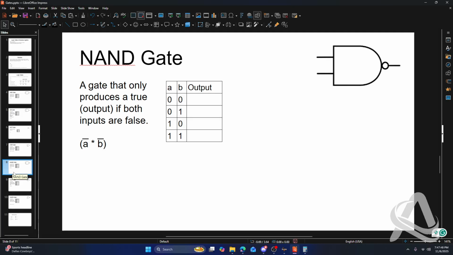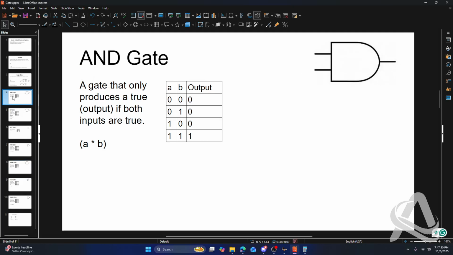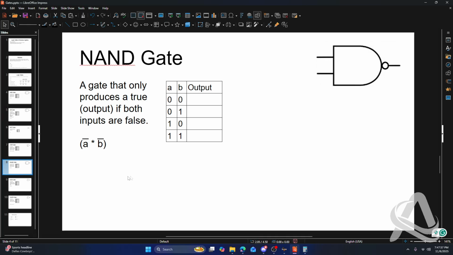So everything's going to pretty much be the opposite. An AND gate is a gate that only produces a true if both inputs are true. A NAND gate is the exact opposite of that because it's a NOT gate. A NOT gate pretty much reverts any output you get out of that. So the NAND gate is a gate that only produces a true if both inputs are false. Again, a regular AND gate would be if both inputs are the opposite.